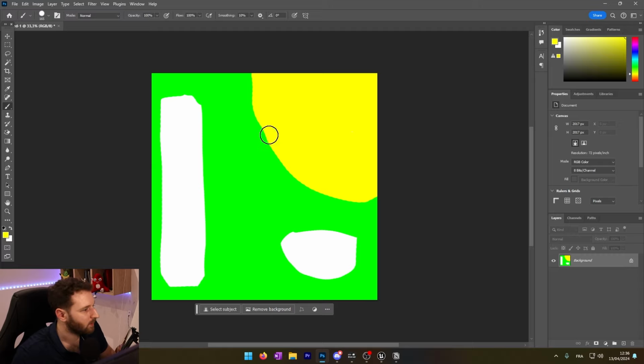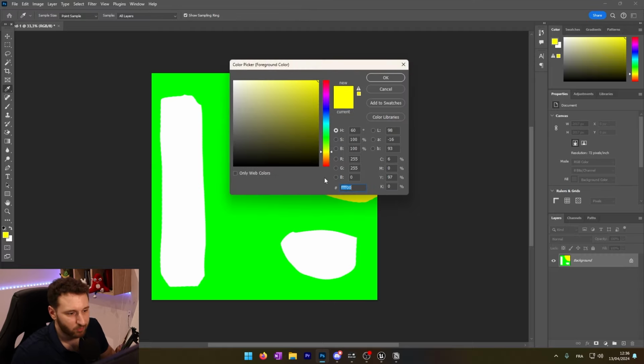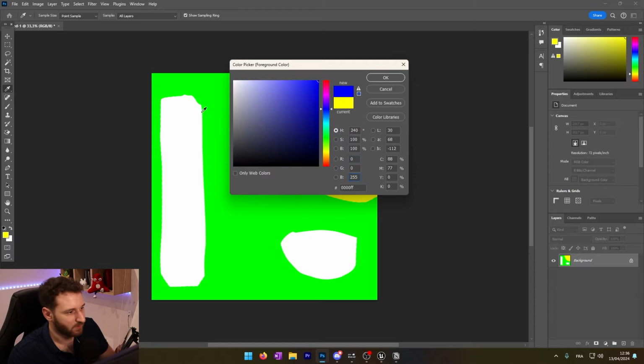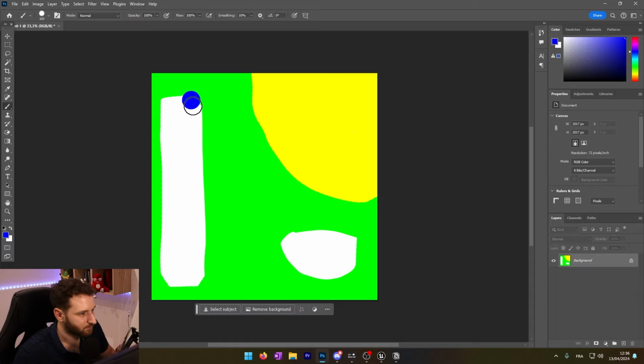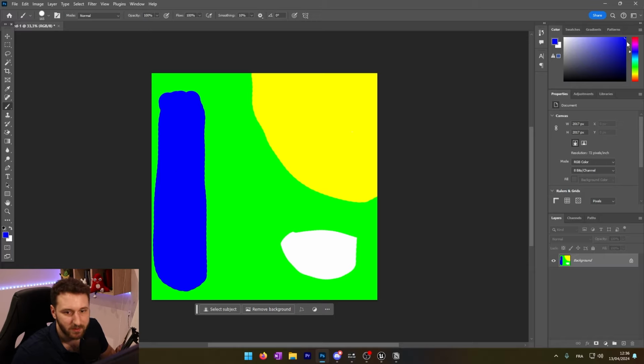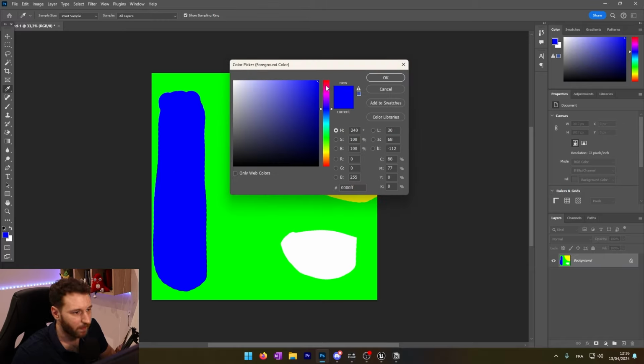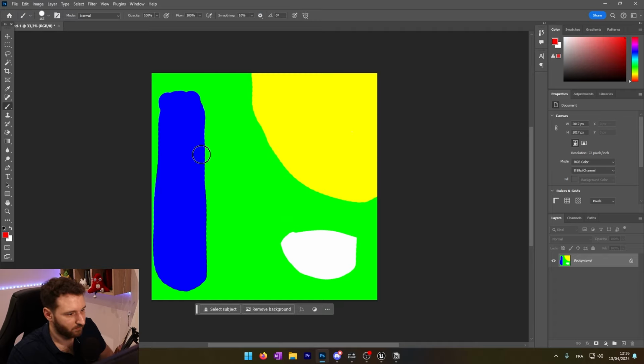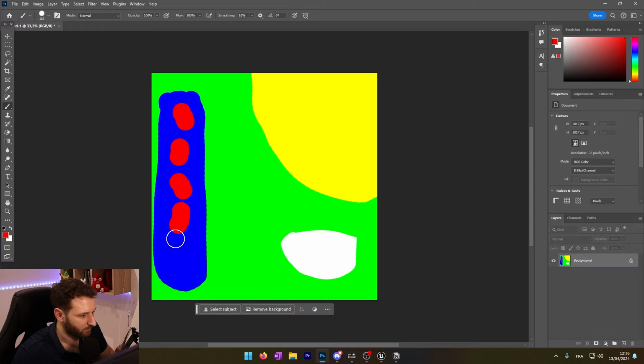Okay. Now we'll get the blue. Blue 250 for the mountain. This will be the mountain. And then we need the red one up for the snow. Put some snow there, there.